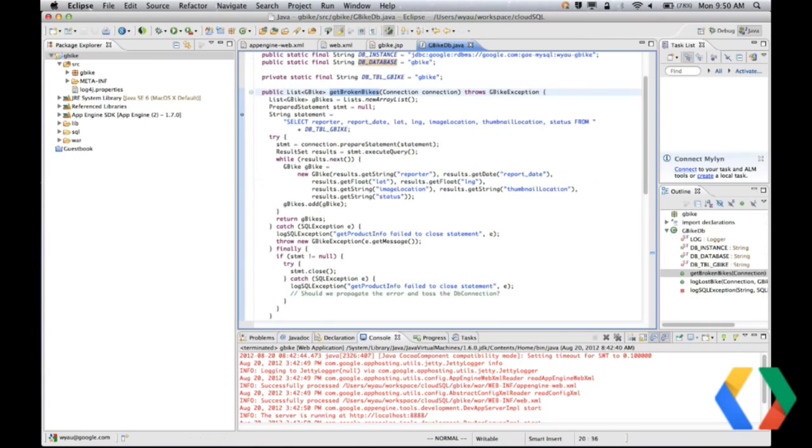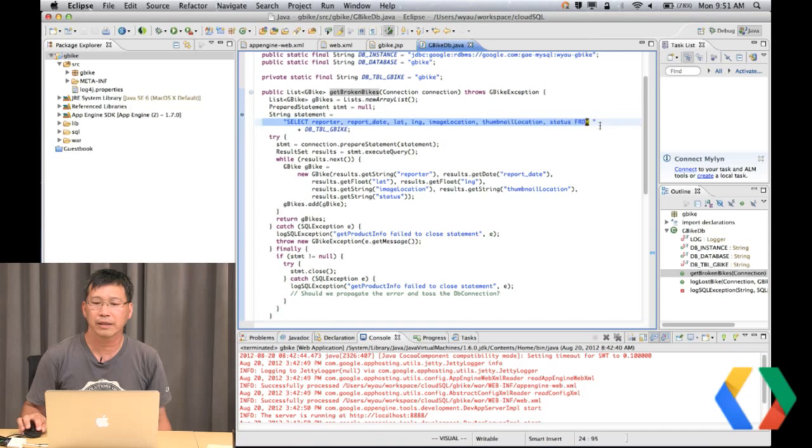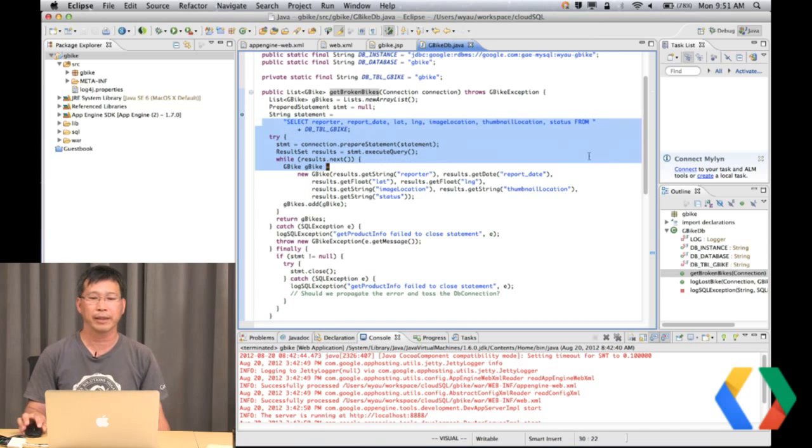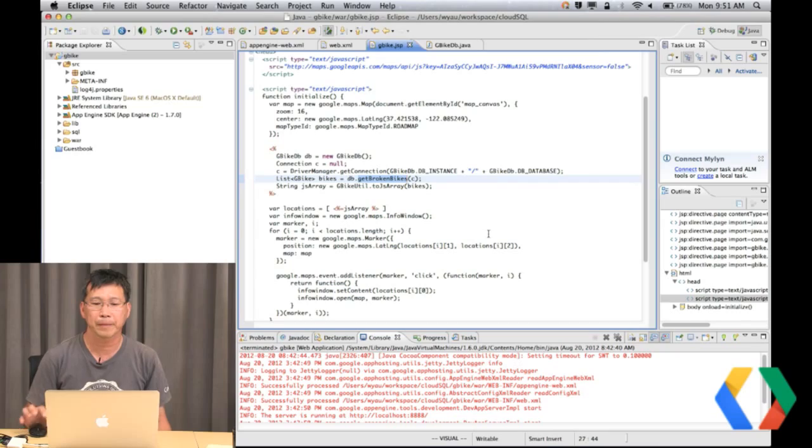Right. So if you look at the method to get the broken bikes, it's really just straightforward. It's just a select statement right here, and then prepare the statement and execute against the database. So anyone that's built JSPs or JDBC, that should be second nature to be able to use it. It'd be trivial to port stuff over to the platform.